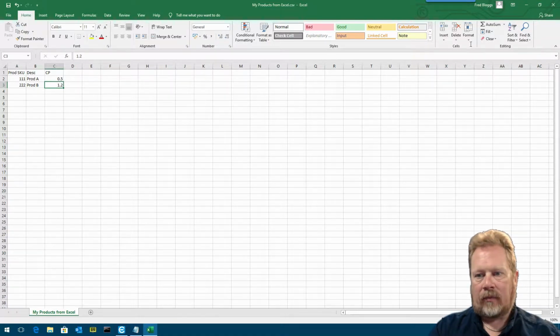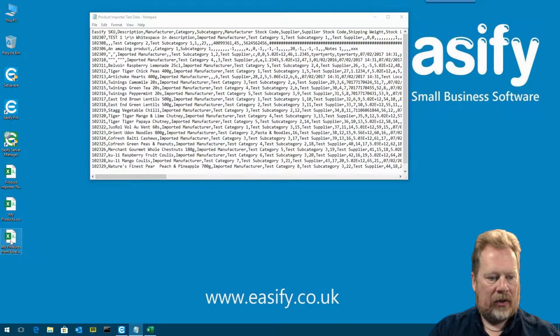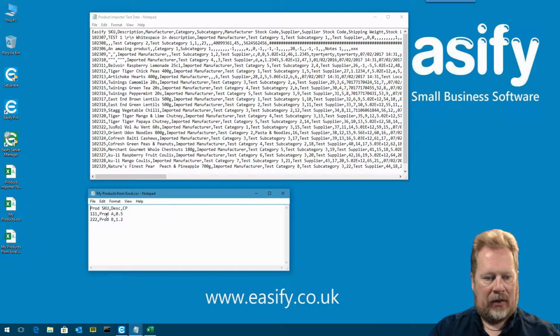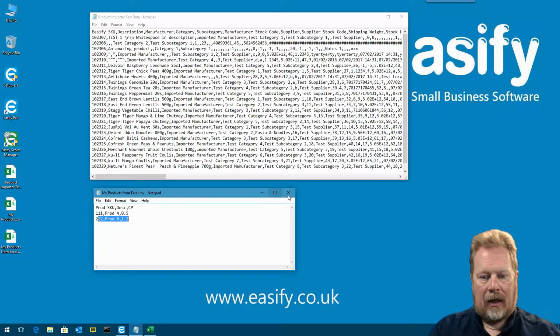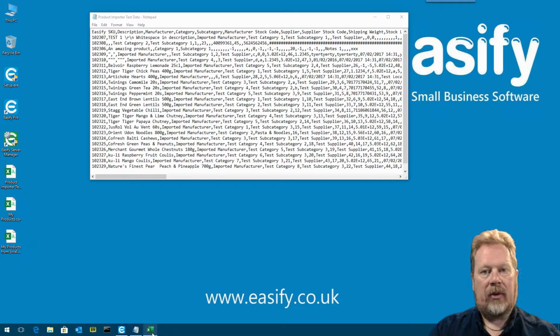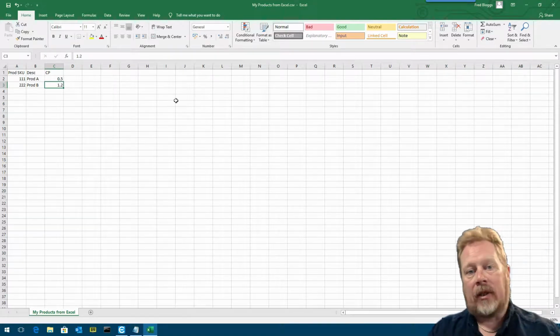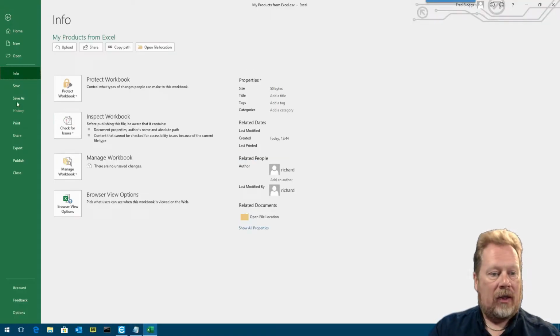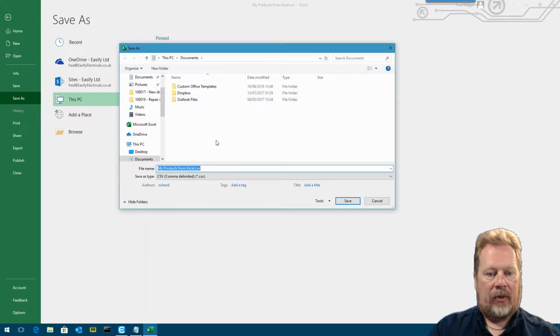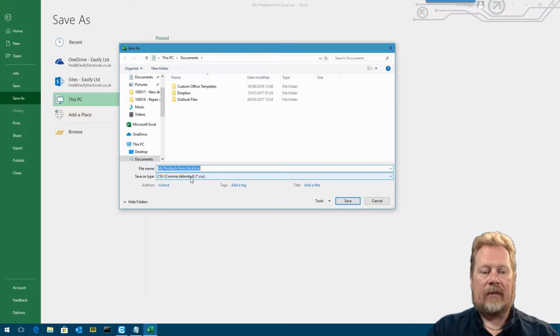So we're done. And if we go to our desktop, we've got my products from excel.csv. And if we right click and do edit, you can see it's just a text file. The first row is the column headers, and the other rows are the actual products. That's a useful trick as well. If your supplier gives you an Excel spreadsheet, you can open it up in Excel and then just go File, Save As, choose where you want to save it, and select CSV, and that will convert it from Excel to CSV. So it's a handy way to convert a file from Excel format.